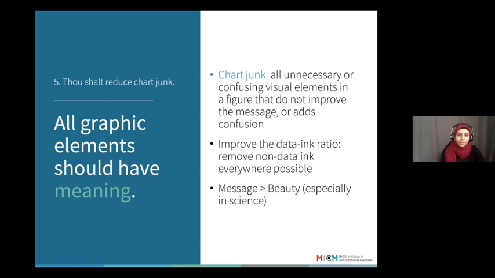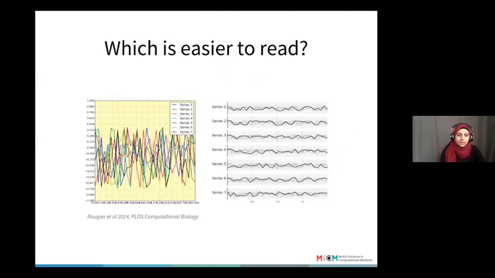So here's an example. This is the same data set plotted in 2 different ways. Which one do you find easier to read and digest? The one on the left or the one on the right? So again, you can type it in the chat.